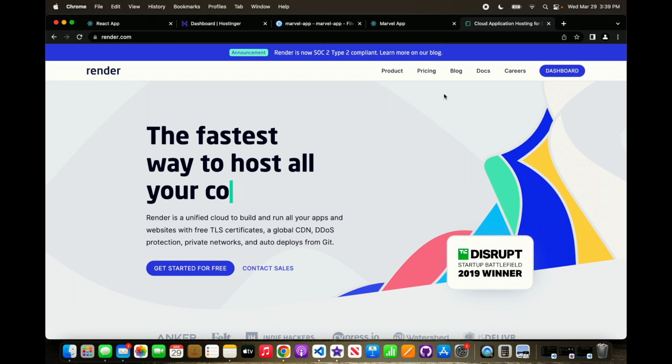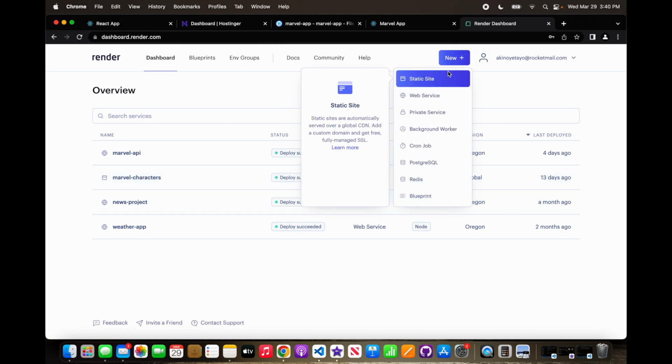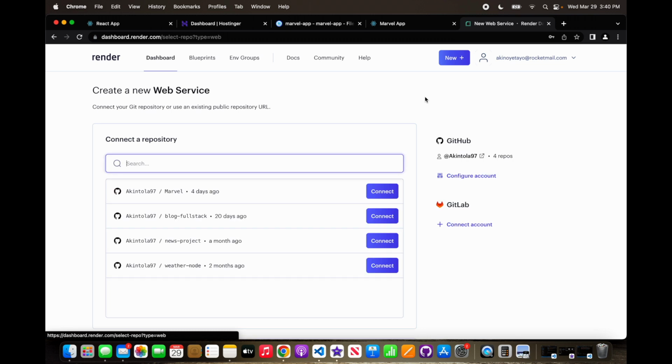So yeah, we just go into dashboard. So we're within dashboard. As you can see, I have multiple projects on this render.com website. But what we're going to do is create new, and we're going to say this is a web service. Since we're using Node.js, we're going to call it a web service.